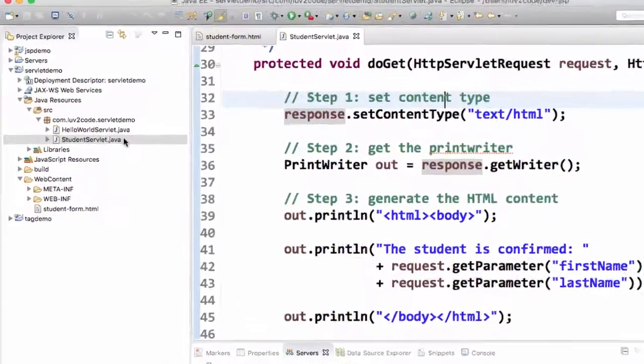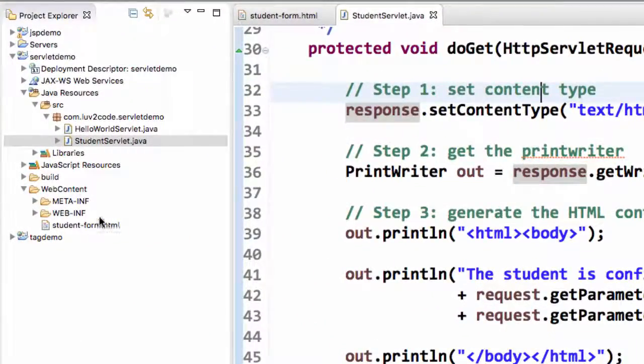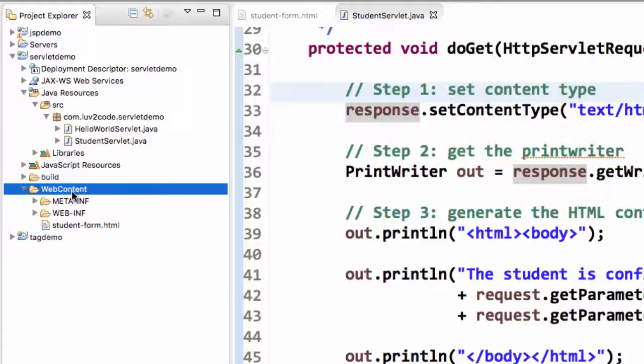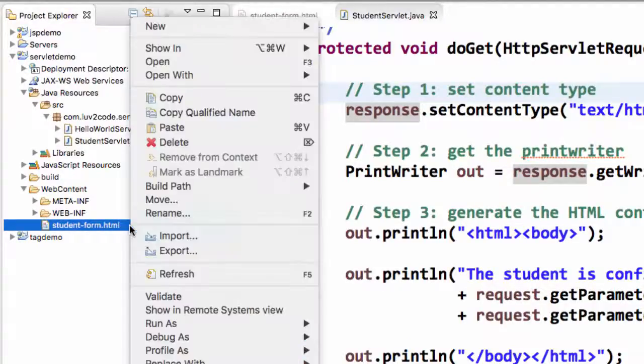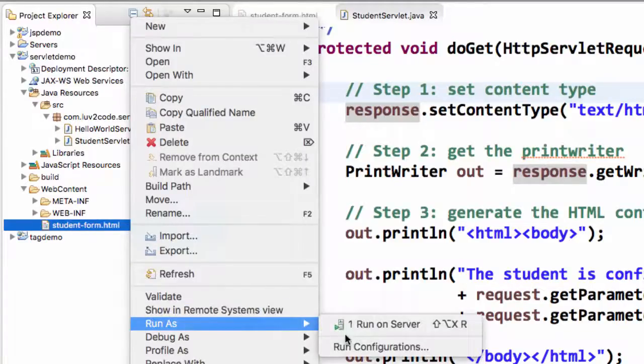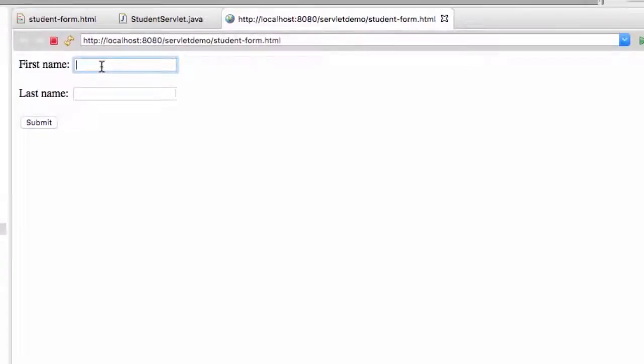Now let's go ahead and test this one out. So to test it, I actually need to view my form. So in the web content directory, I move to the student-form.html, and then I simply right click and I choose run as, and then run on server. All right, great. So here's my form. Form fields for first name and last name. I can go and fill that out with some information, John Doe. And once I'm happy with this, I can go ahead and click the submit button.